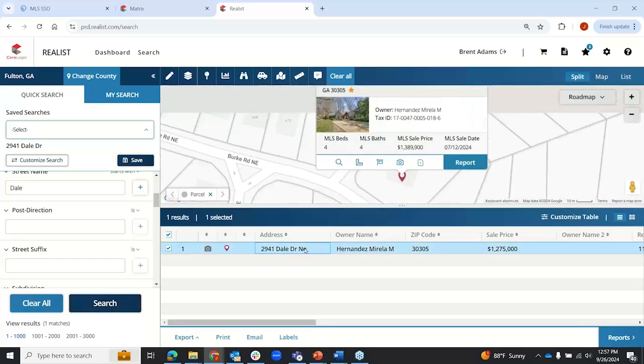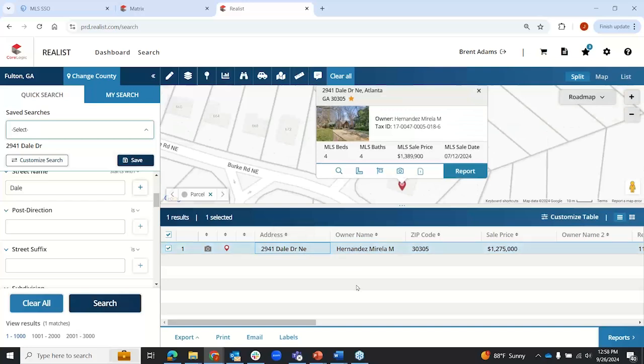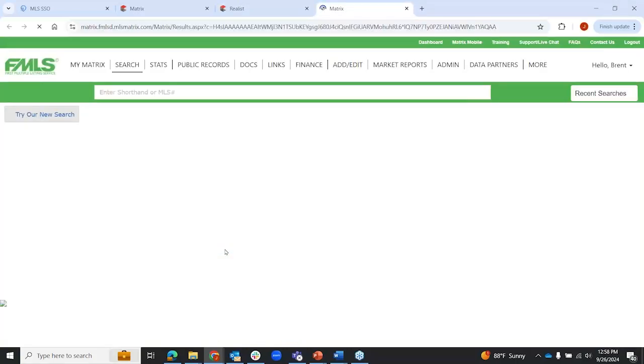And when that happens, there's a couple of different things that you can do. You can actually link back into Matrix. So let's say you're just searching around in Realist, you find a property with some photos, and you find a property that says there's a listing in the MLS for this. Well, there are various places, both here in this pop-up on the map, and also down here on the grid, where if you click, you will go back into Matrix, into the entire listing history for this particular property.